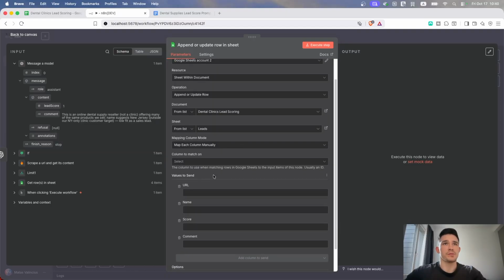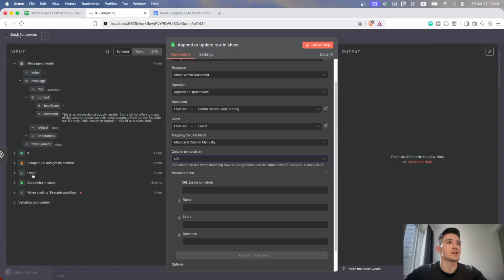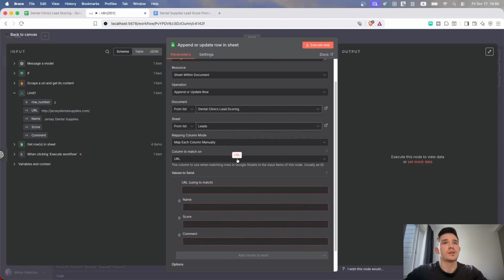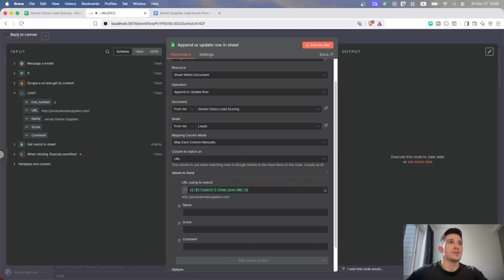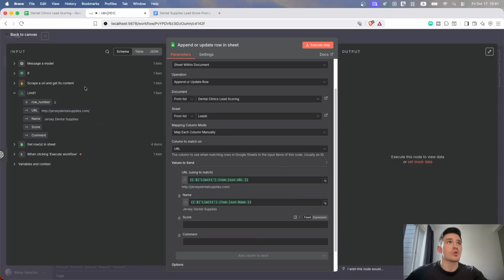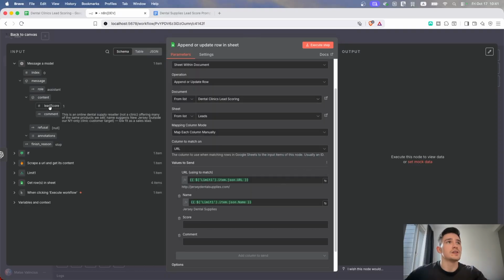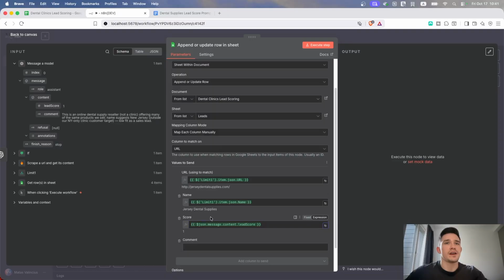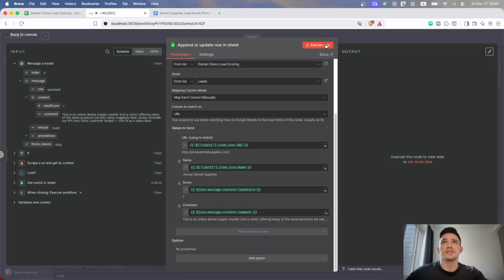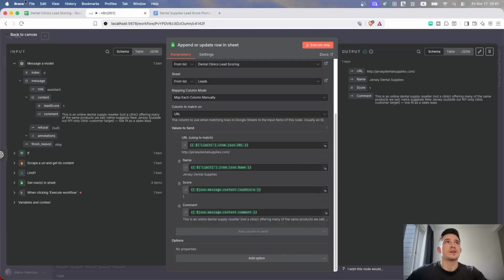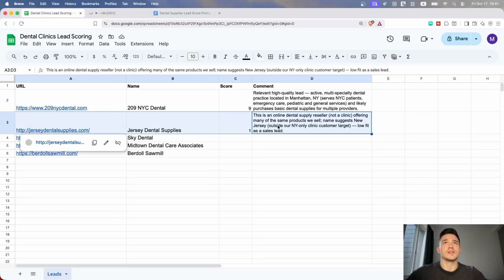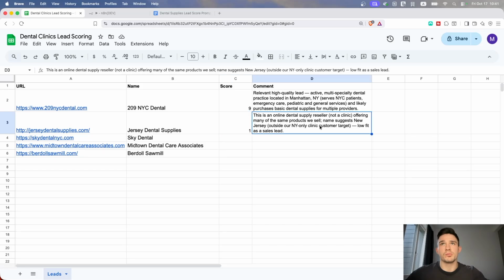Now we'll map each column manually since the column names differ from what we have in the results, and we'll match it on the URL. So let's select the URL, which is going to be from this limit node. We'll drag and drop it. Then we'll select the name of the clinic, which is the same as it was. And for the score and comment, we'll drag and drop the lead score from GPT's result, and we'll also drag and drop the comment from GPT's result. And so in this case, everything should be fine. Let's execute step. And let's check Google Sheets. And here we go. It got updated with the lead score of 1 and with the appropriate comment as well.